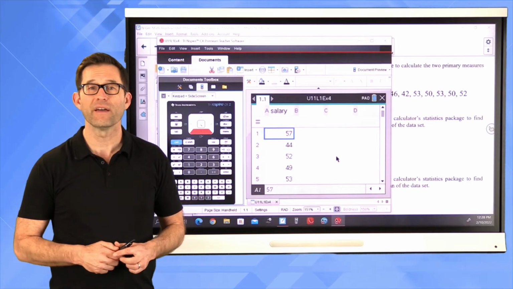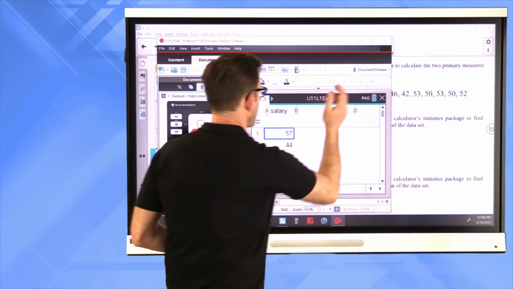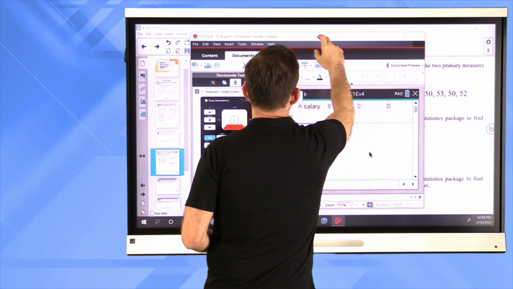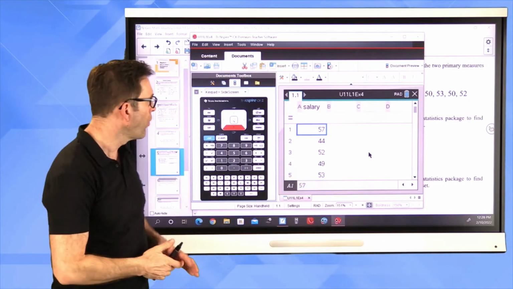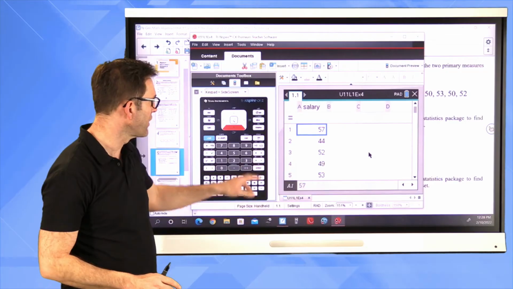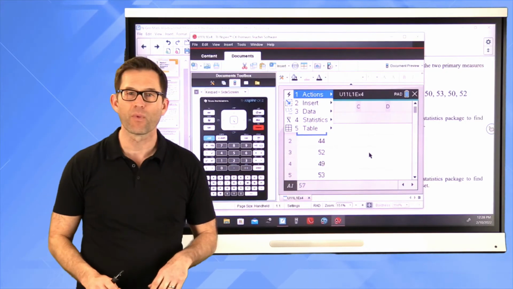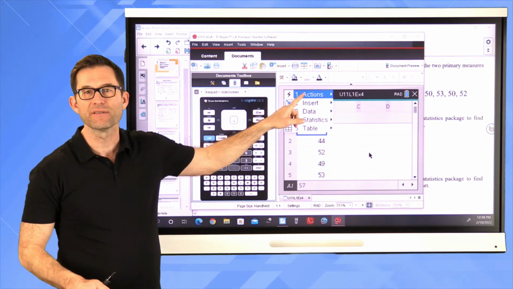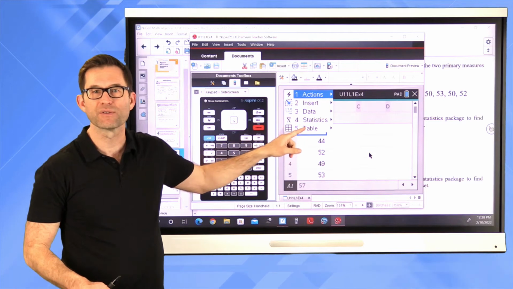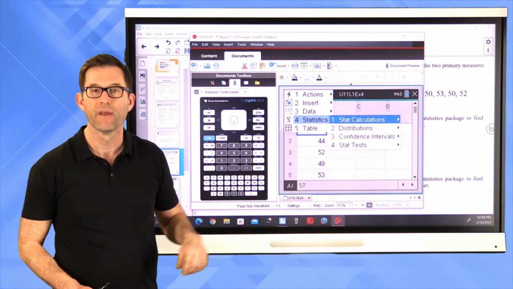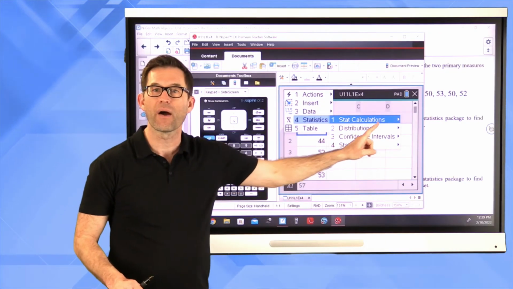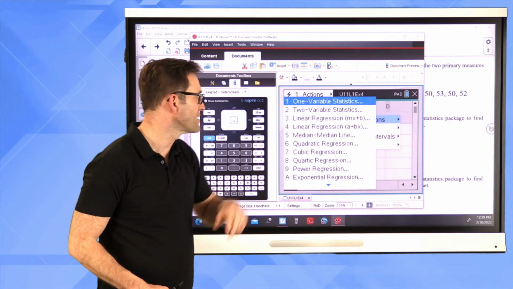All right, fantastic. We've got the data entered into our calculator, right? And now we want the calculator to actually come up with our mean. So once we have our data in our calculator, I'm going to hit Menu, all right? And there's a bunch of things: insert, data, table, all sorts of stuff. But right down here, statistics. So I'm going to choose statistics. And then it says statistical calculations or stat calculations. That's what I want.